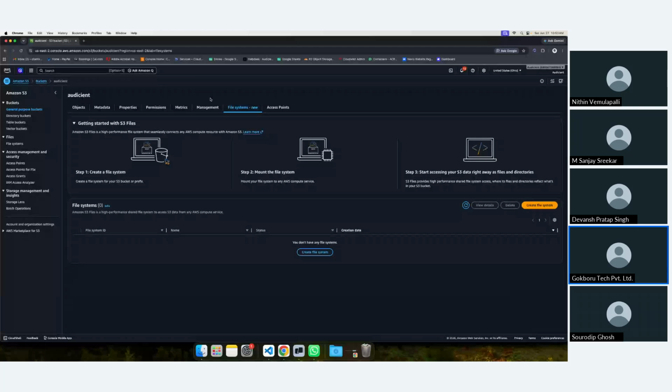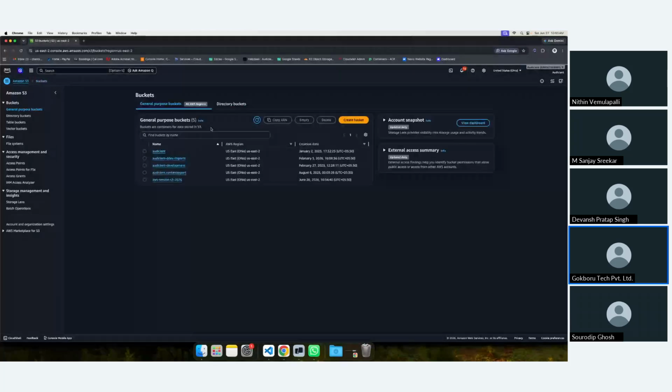Okay, so this is S3. We can create a backend service and see how you can use S3 from the REST API for uploading of files.